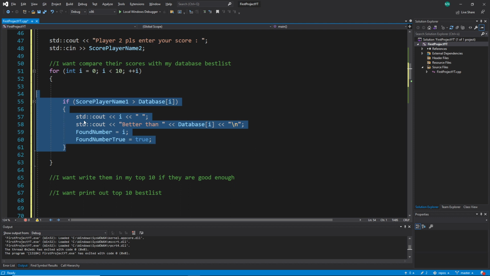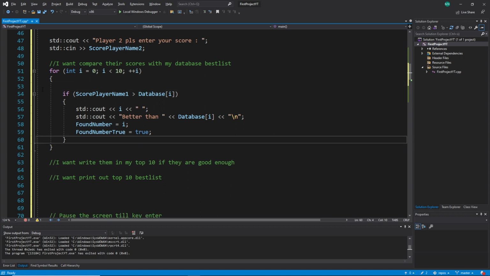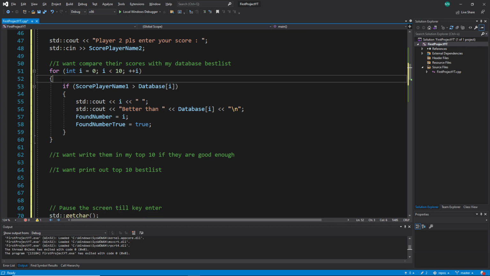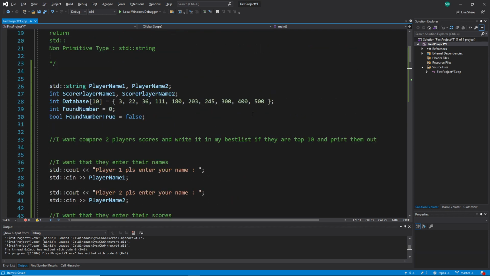Control F for format. If you select all and press Control F, it formats them. This is auto format. That's nice. So we do not have to format all the time. So what I want to say is, now I go in and check all the scores against a certain thing, and the thing is here greater. The greater comparison, we learned this, and if it's greater than my score player name 1, I compare this to the database. So I just want to find which is greater.